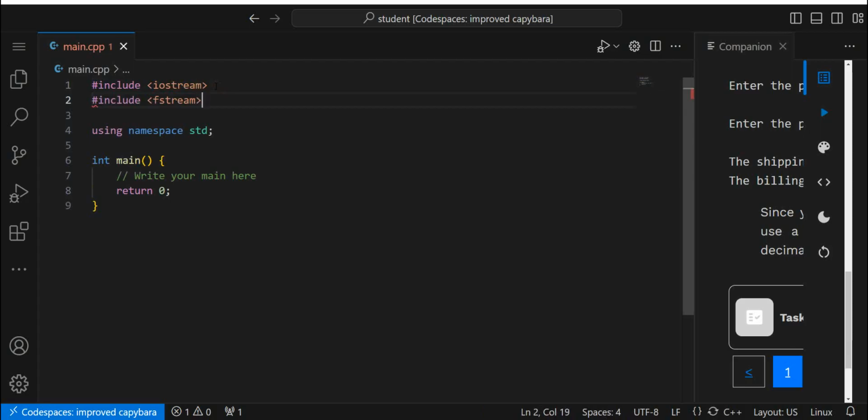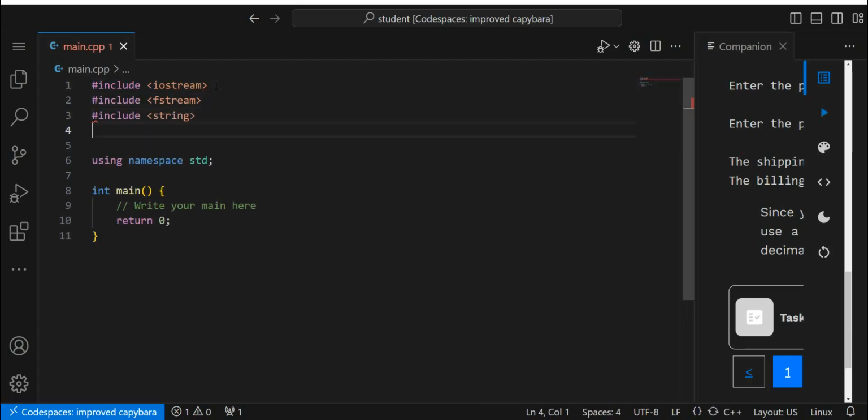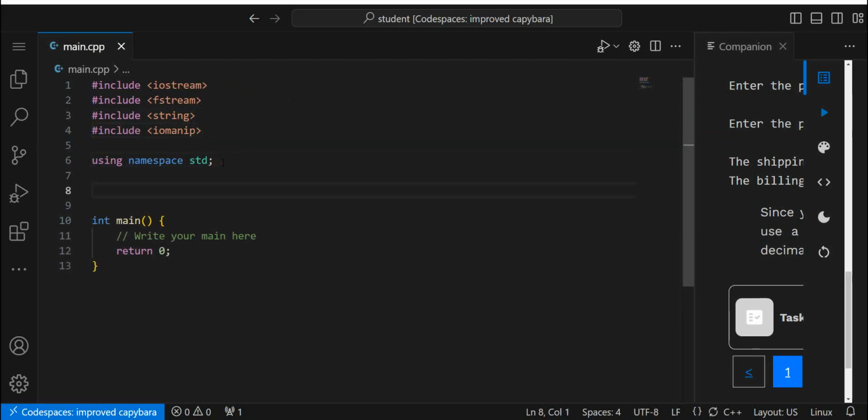Oops. All right. Then let's add our string, just regular string. And then good old iomanip. All right, namespace is good. Now this time, since we're going back to chapter 1 type assignment, we're going to need our constant.